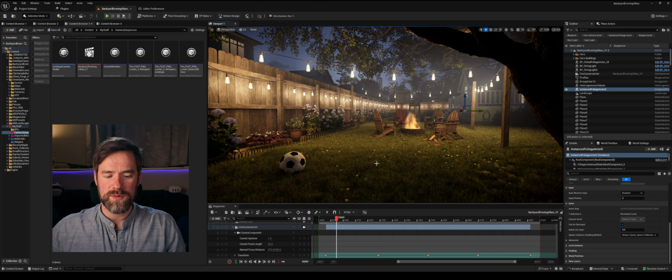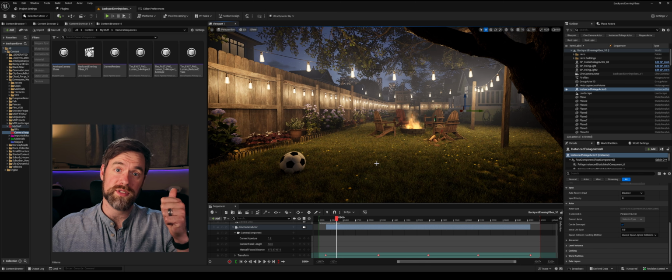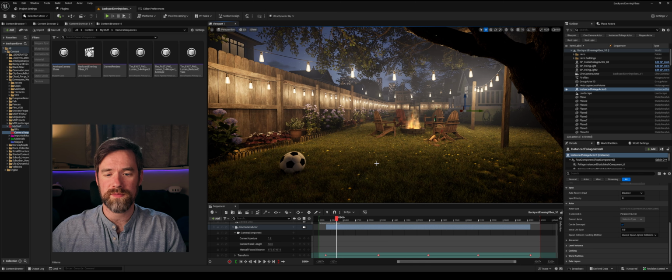So using references was very important for me. My main reference was just outside, and then also using images that I found online.